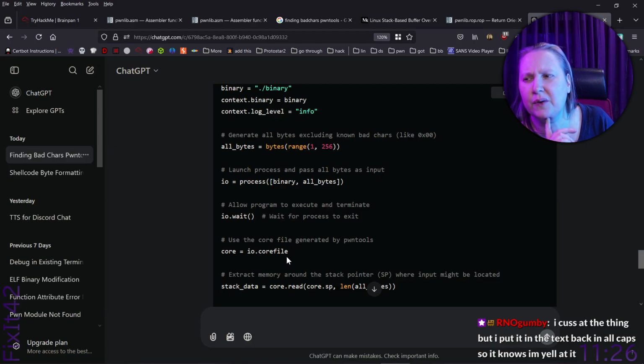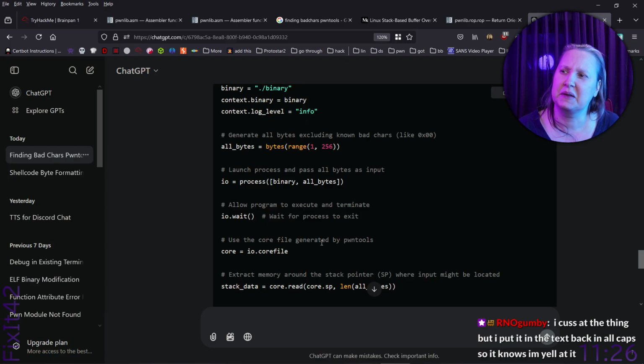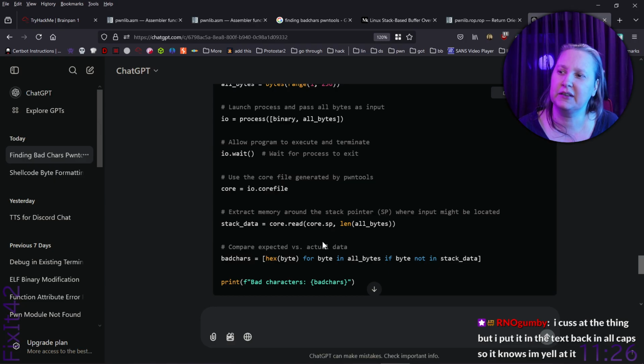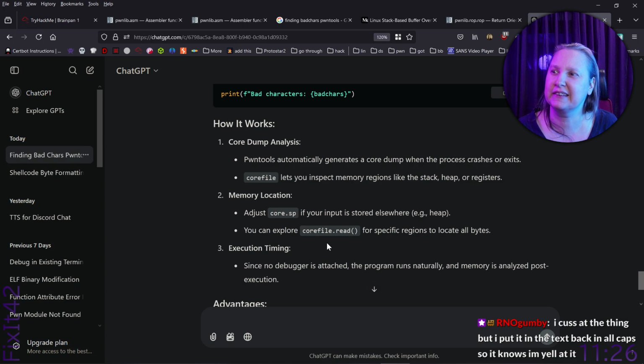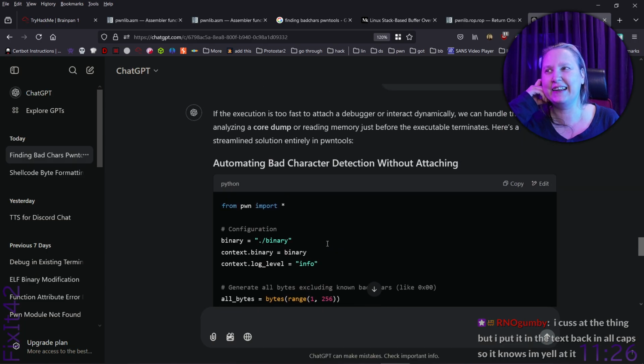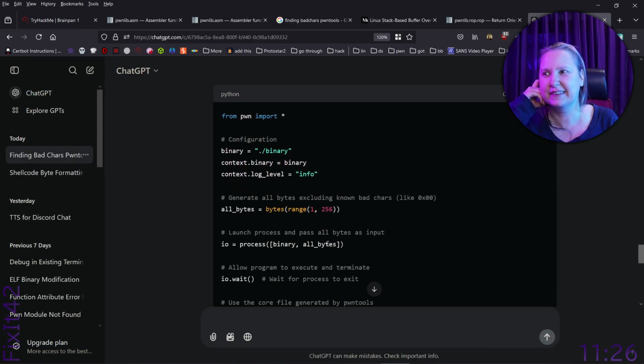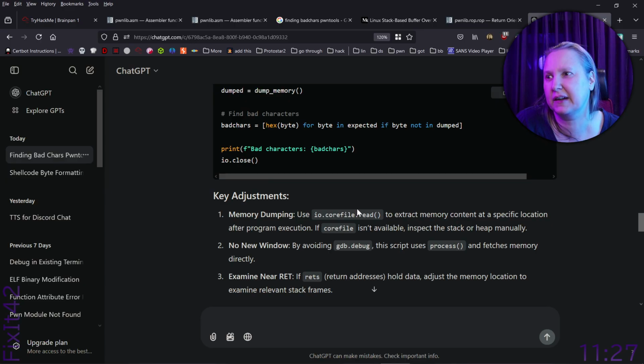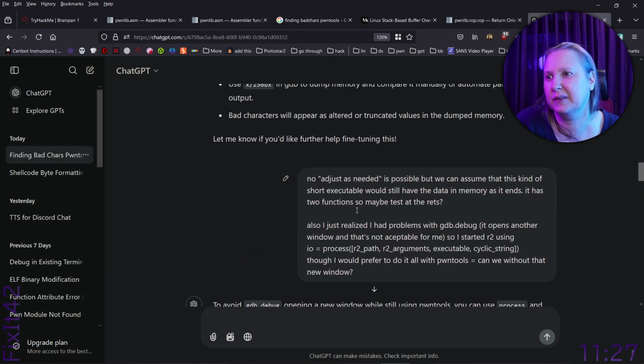Core IO core file. So you see what it didn't do. It didn't use pwntools, which is sad. It's using only pwntools. And it's not using anything of pwntools. IO process, or is process pwntools? It's just using the same that I had. Let's see. Where's the thing I sent it?